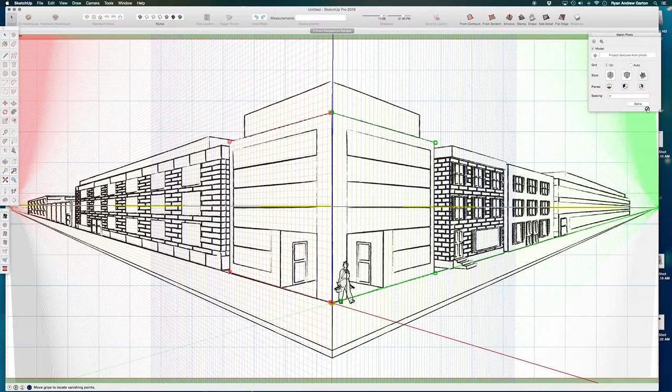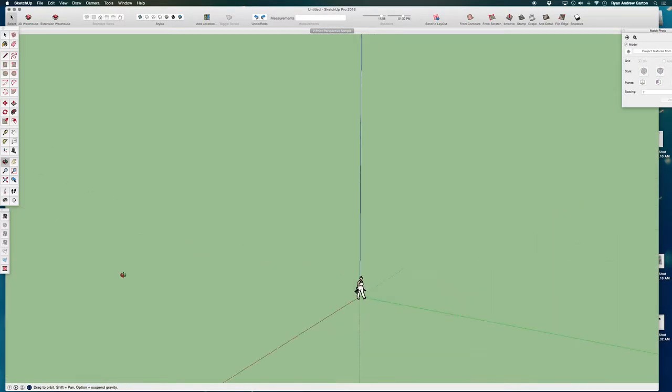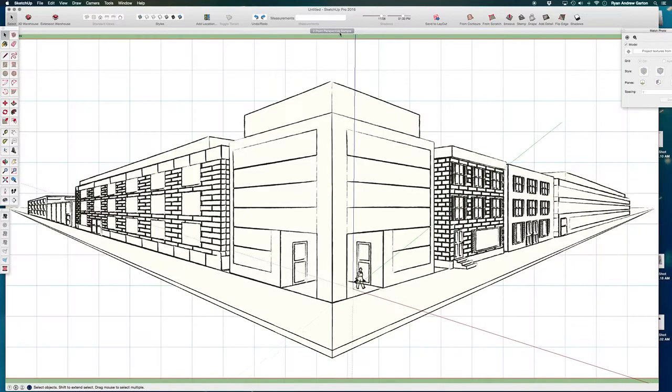Now what I'm going to do is I'm going to click on done. And now my photo has been matched. So if I move around, I can always click back to match photo, and it's always going to go back in space. The next thing I can do is start to test this.